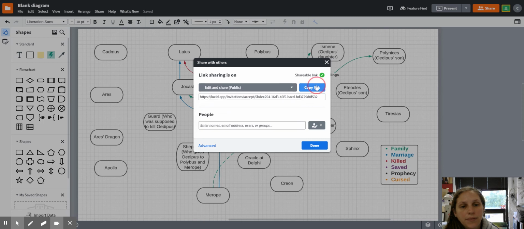We want it to keep like that, copy link, and then you'll just submit that link to Canvas, okay? If you have any questions, let me know.